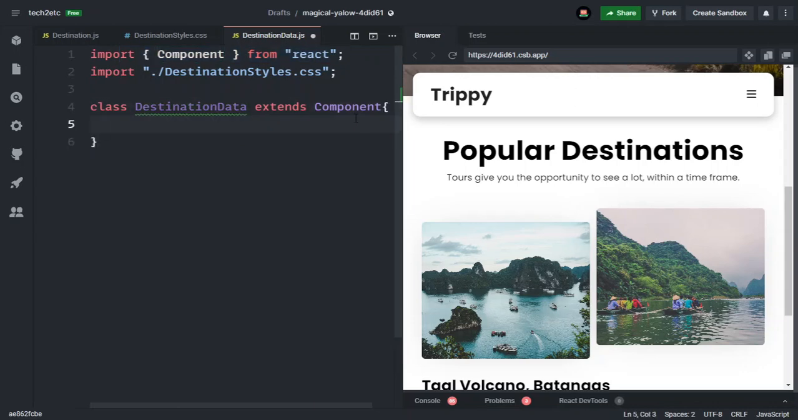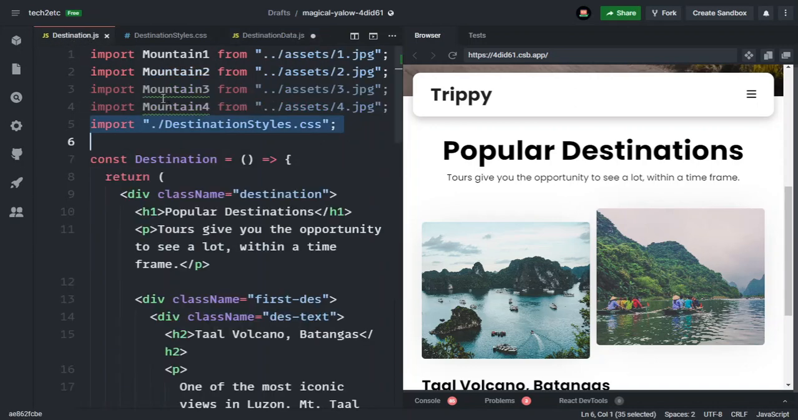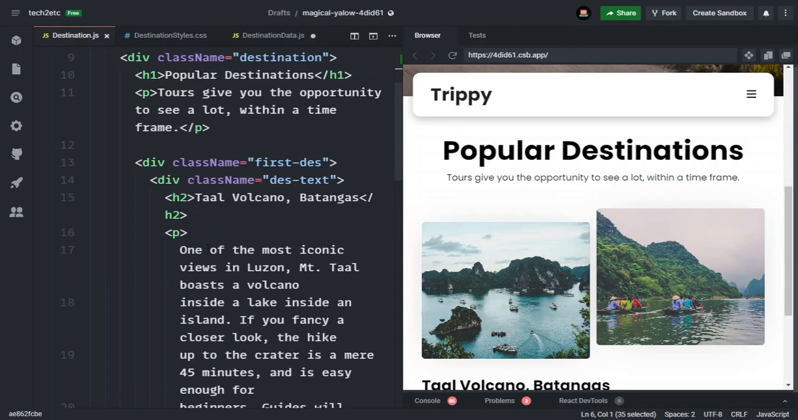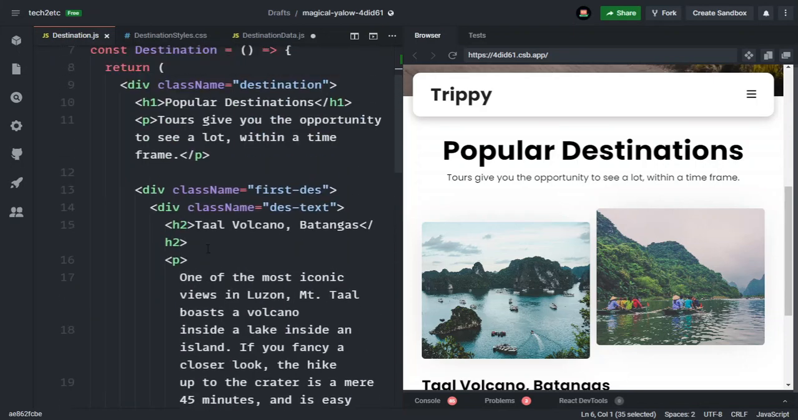And here now I will use render, then I will use return. Okay, so inside our return now I will create a simple template, just like we have created inside our destination.js. Here you can see that this is a template.